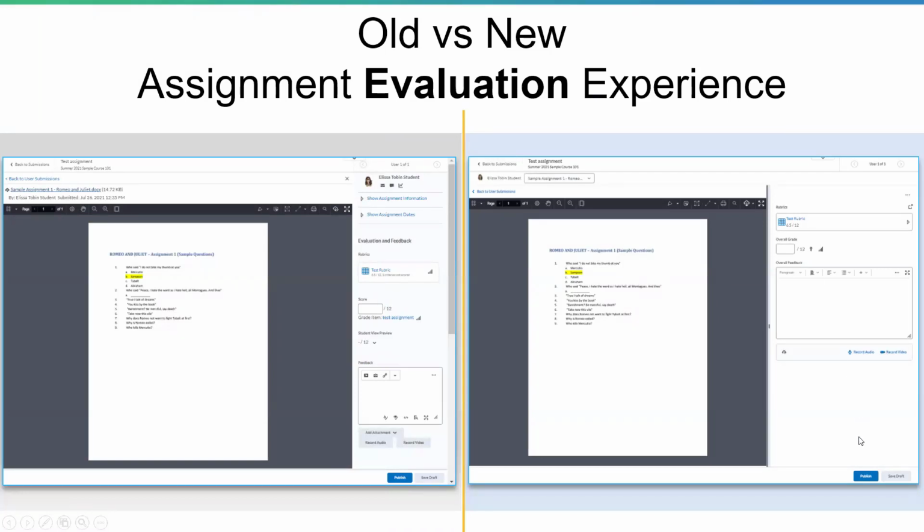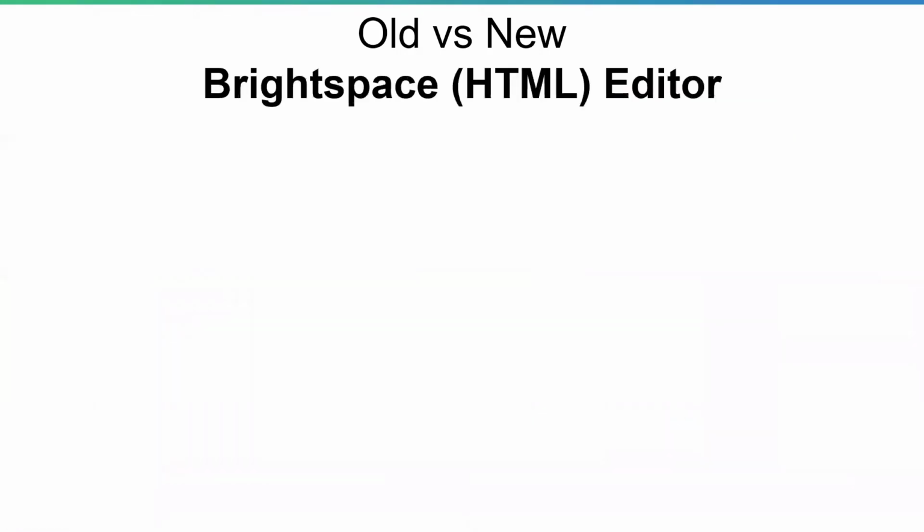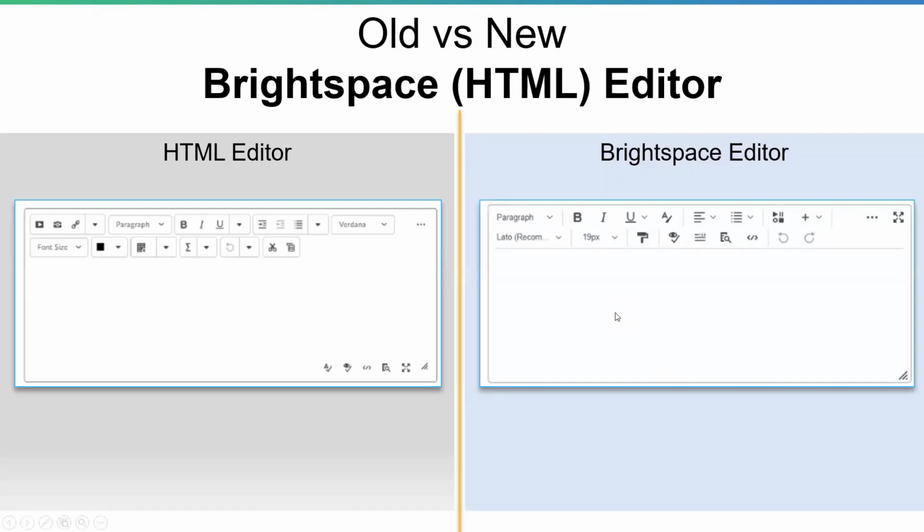Next, we have the new Brightspace HTML editor. There are a few differences that I want to highlight.